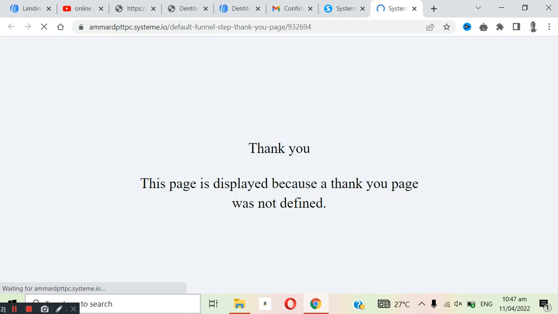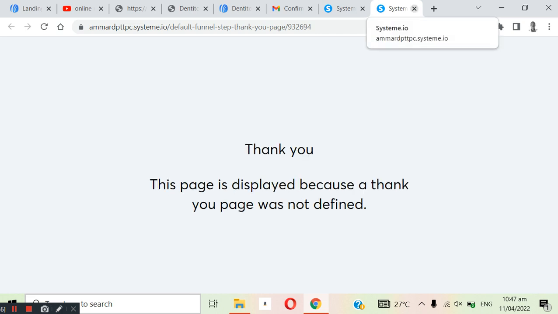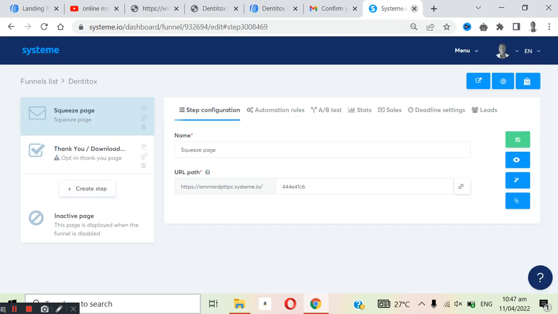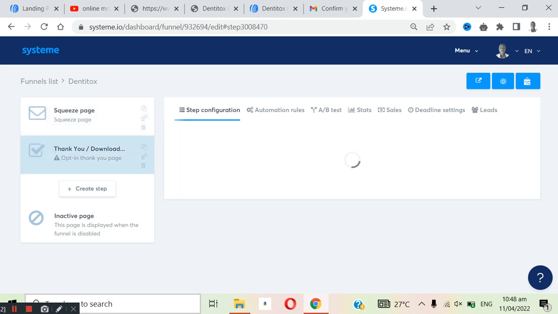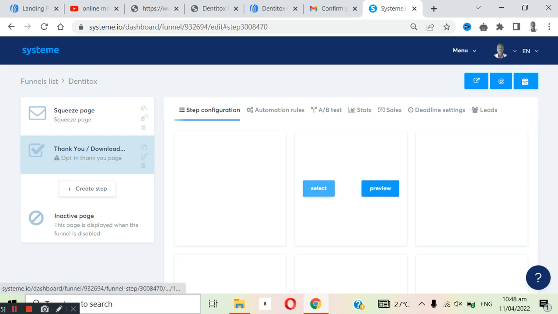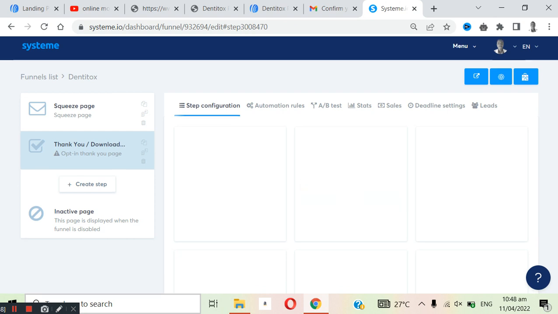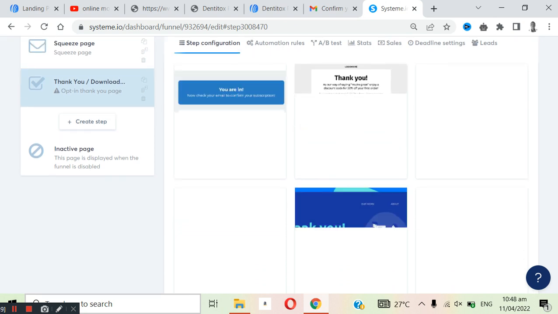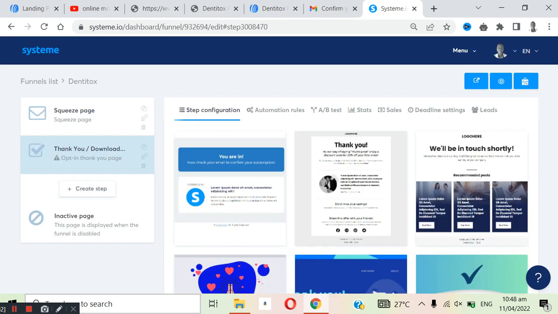So we are not really done with creating the landing page, because after this you have to come over here and create something. I think you select the thank you page, or if you don't want multiple pages, you can come over to the squeeze page, and for the button you just have to embed the link there. So it's very simple.